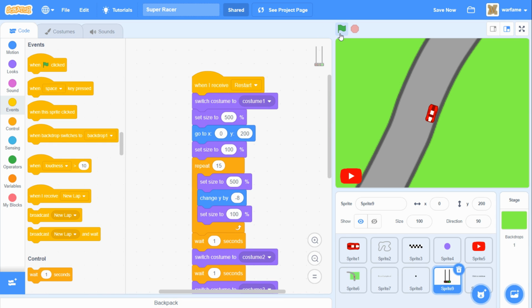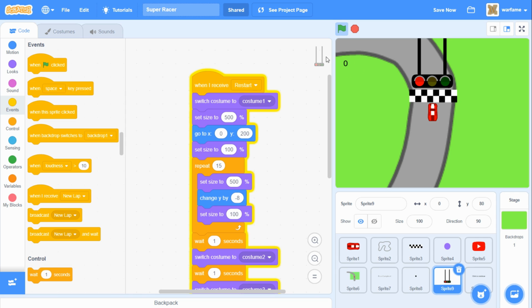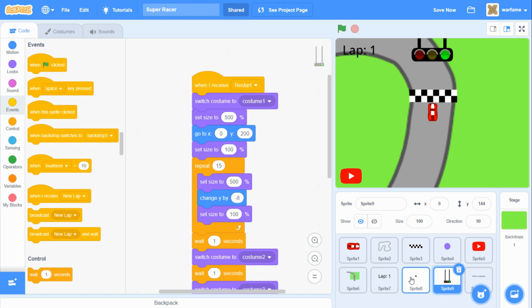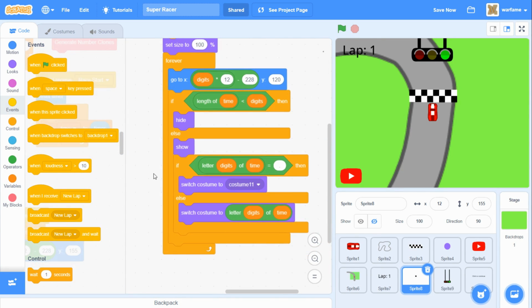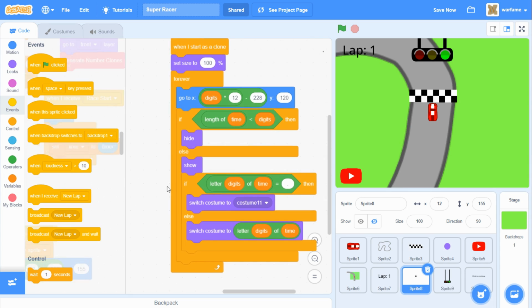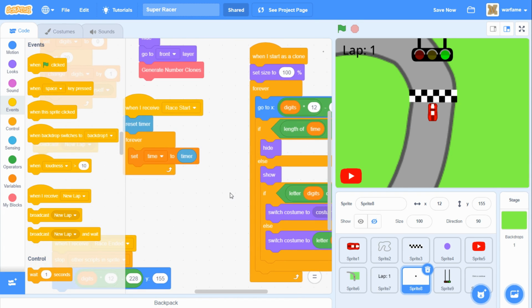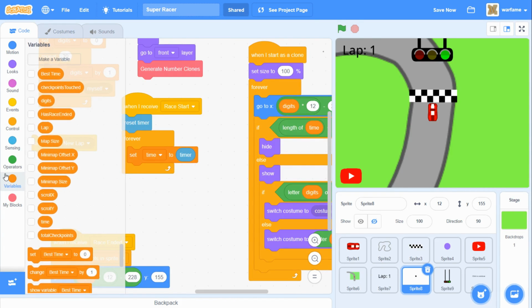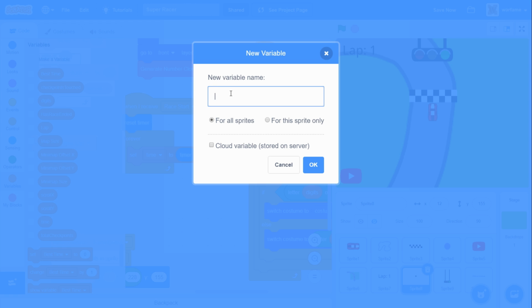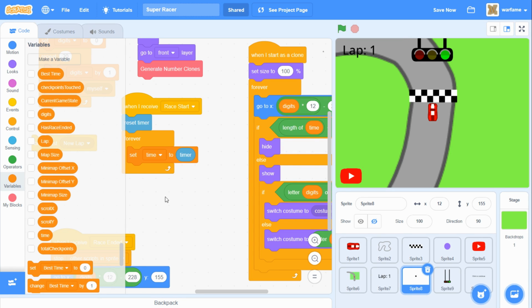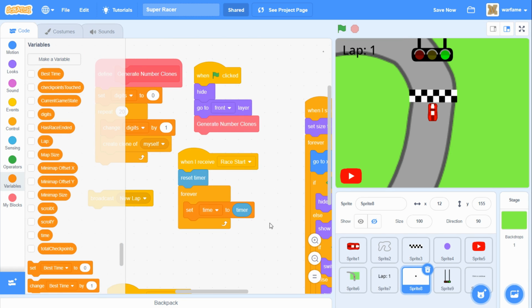And let's see, to fix the problem of the numbers showing up right here before the race even starts, let's go to our number counter sprite. And to make the clones hide before the race begins, I think we're going to need to create a new variable. So let's go to variables, and then I'm going to create a new variable and call it something like current game state. Alright, now let's click OK. And let's see. This is going to keep track of what state the game is currently in.